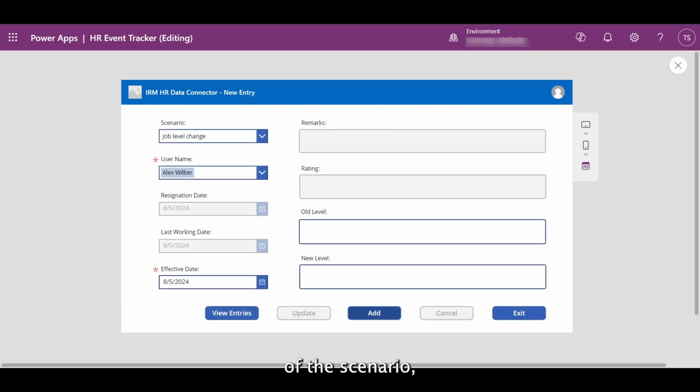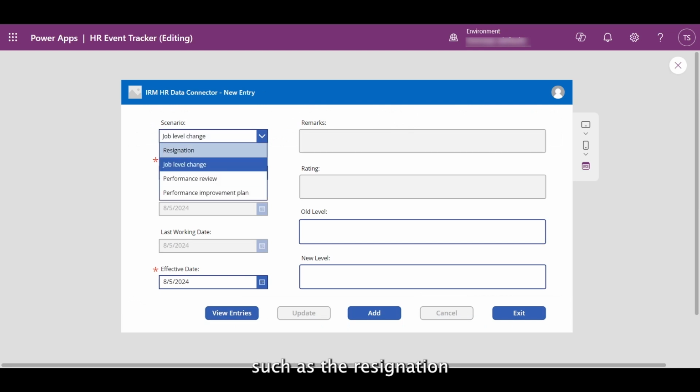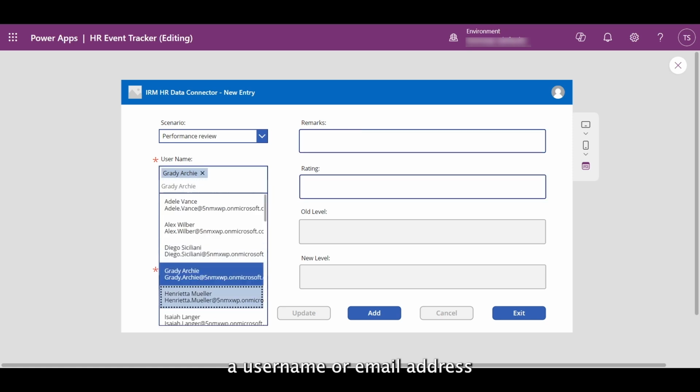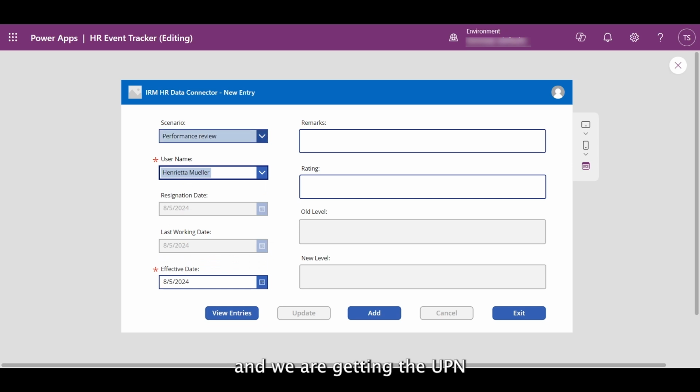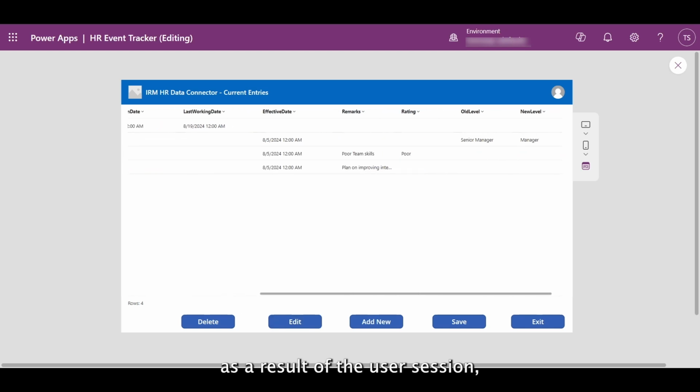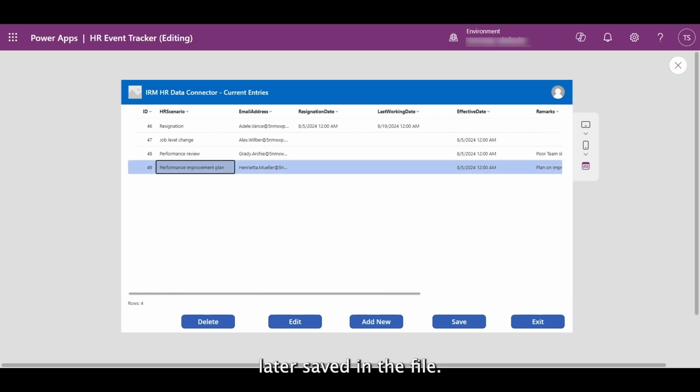Depending on the selection of the scenario, that is the HR scenario such as resignation or performance review, date pickers will be disabled or enabled, and the text boxes will also be enabled or disabled depending on the scenario. For instance, the resignation date and last working day are applicable to the resignation event, but not for the performance review. We select a user from the combo box. We can also type a username or email address, and we are getting the UPN saved in a grid. These are the temporary entries that are created as a result of this user session, and they will be later saved in the file.